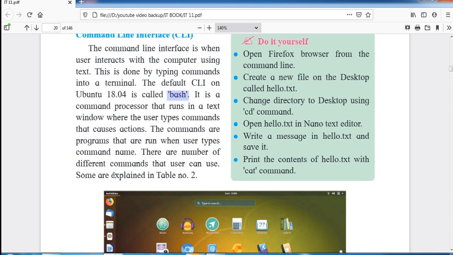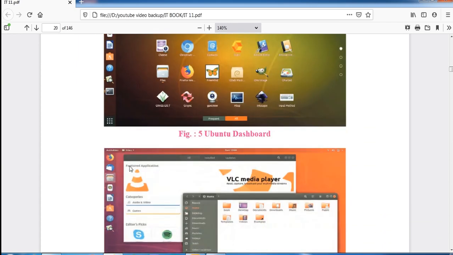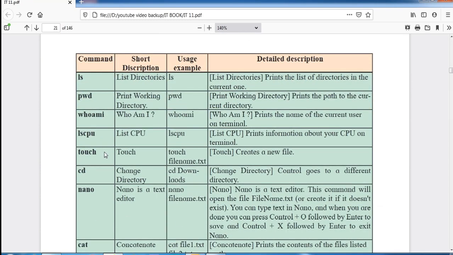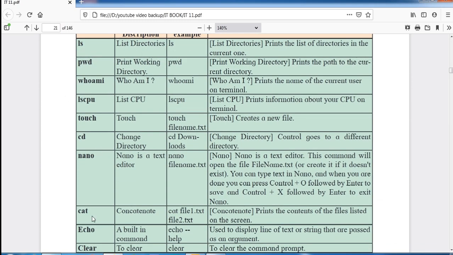There are a number of different commands that the user can use, and some of those are explained in this chart. You can see this chart, and there are several commands. ls is the command that lists the directory. ls is list directory, it prints the list of directories in the current one. So you have to just write ls in the command line interface, that is bash in Ubuntu.